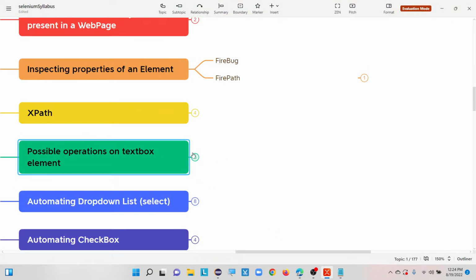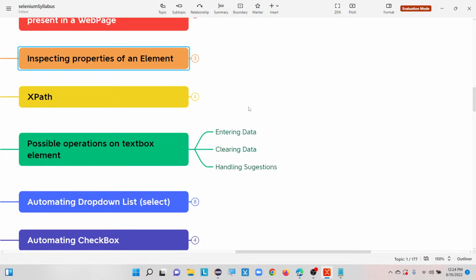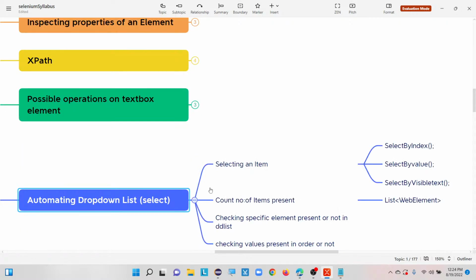These are all the possible operations I discussed here, the different possible operations to perform on the text box web element. Now we will go to automating the drop down list.